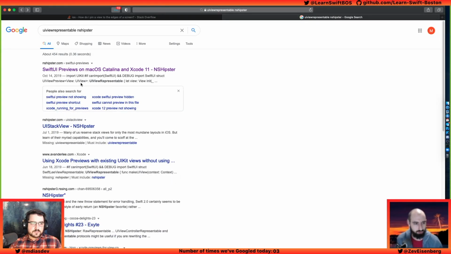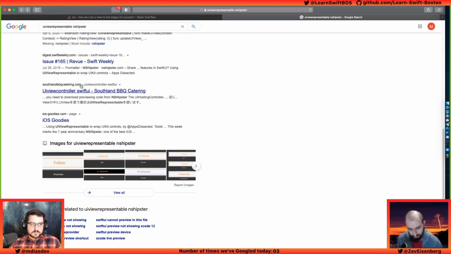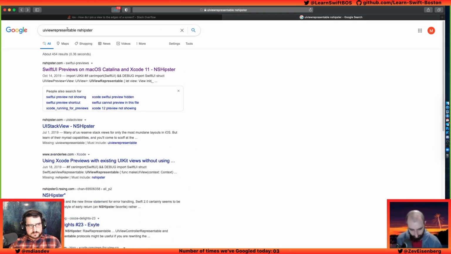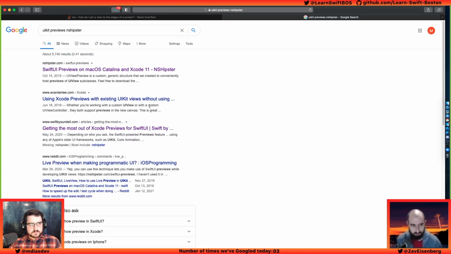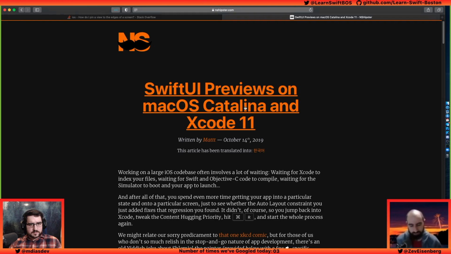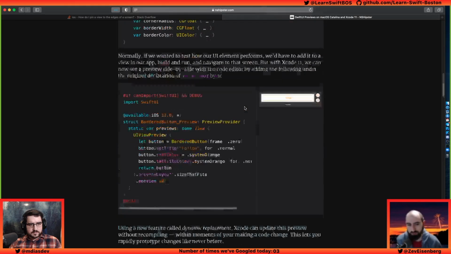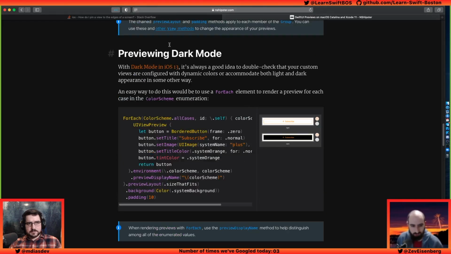This is a specific article about using previews with non-SwiftUI apps, which is actually pretty cool. I've used that on an app, and it was pretty neat. Like, we couldn't use SwiftUI for reasons, but we could still use the previews, which was neat. But maybe there's not an NSHipster on UIViewRepresentable specifically, but it's used in this. Yeah.